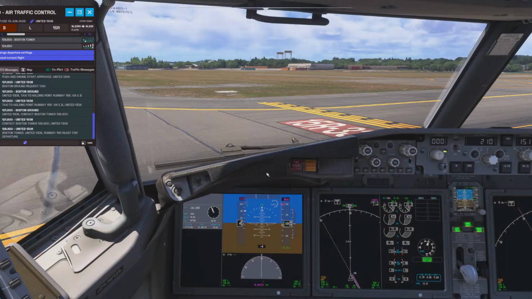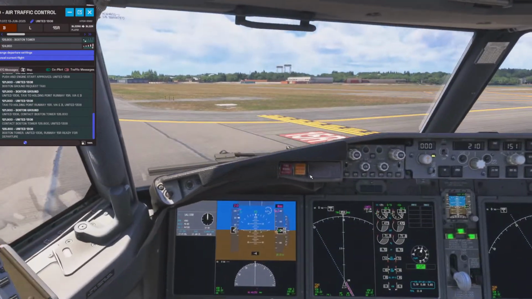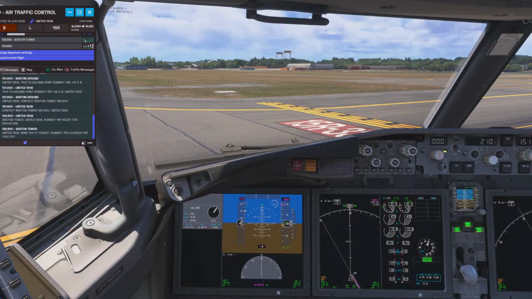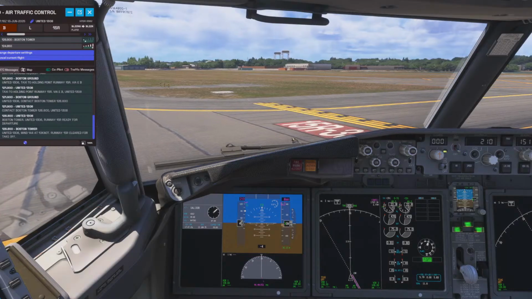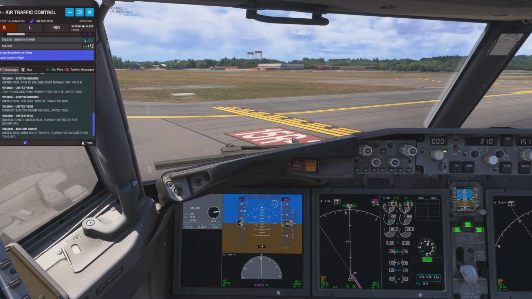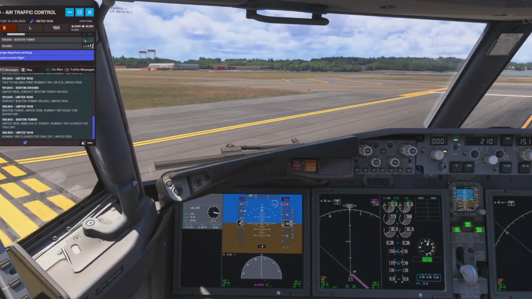Boston Tower. United 1308. Runway 15 right ready for departure. United 1308, wind 144 degrees at 10 knots. Runway 15 right clear for takeoff. All right, 15 right clear for takeoff. Runway 15 right cleared for takeoff. United 1308. Auto throttle is armed.